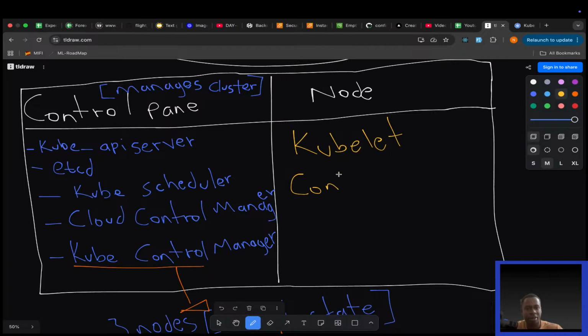Container runtime. I want to make sure I try to write the correct spelling. Now, remember, Kubernetes is a container orchestrator. So inside the pod, you have your containers which are supposed to run. But how will the container run? The container runs because of the container runtime. So this is what executes the containers inside the pod.